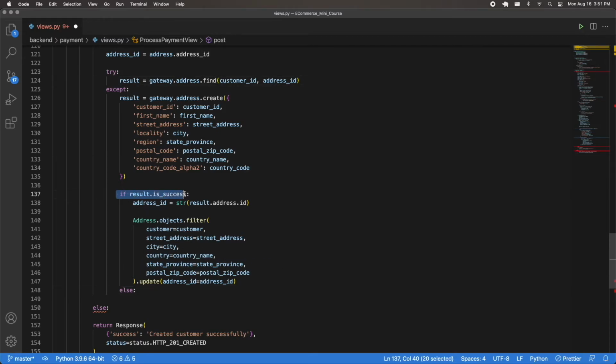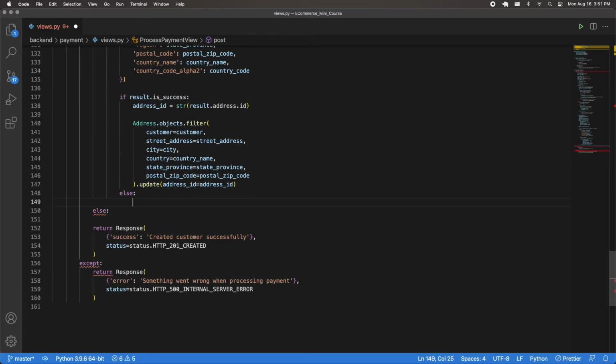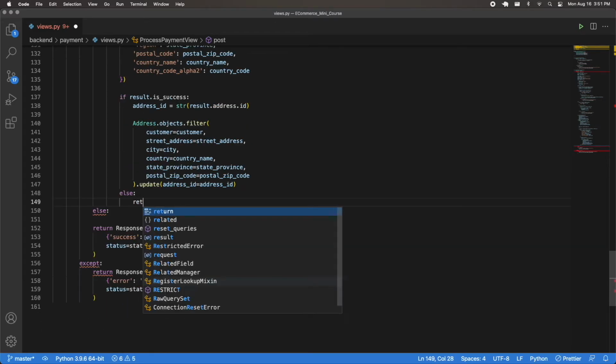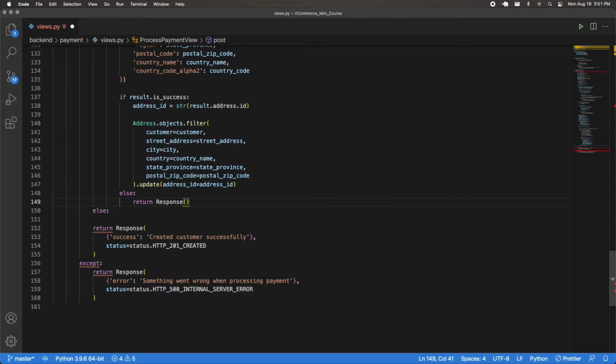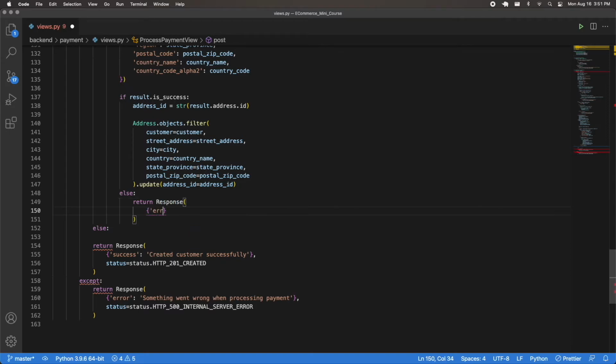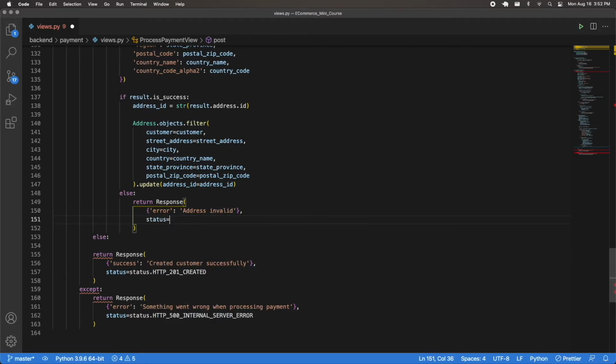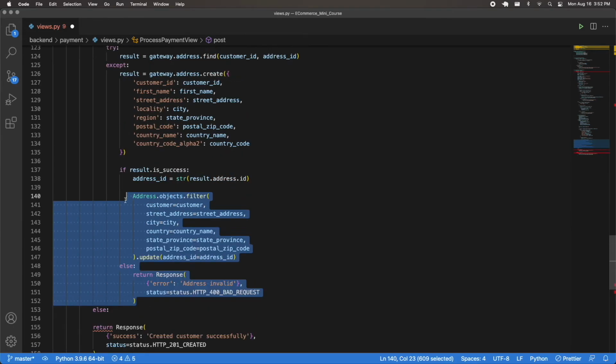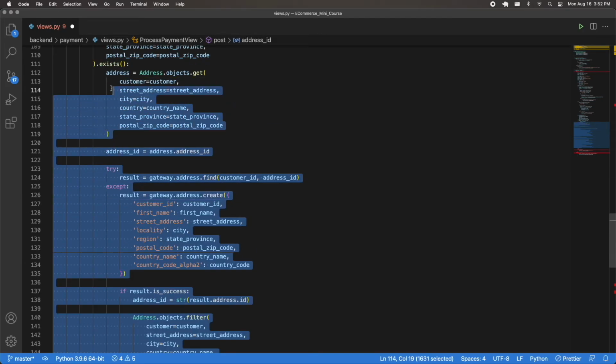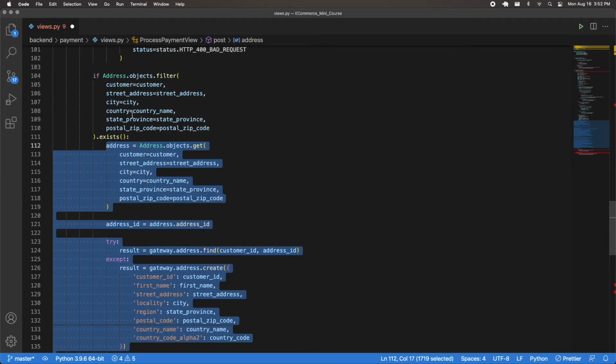And then if this happens to fail for whatever reason, we're just going to return an error response. So I'm going to return a response, and I'm going to have an error. It's going to say address invalid, something like that. And I'm going to have a status that I pass, which is going to be status.http 400 bad request. All right, so now we handled this entire block right here, which is the address exists in our database.